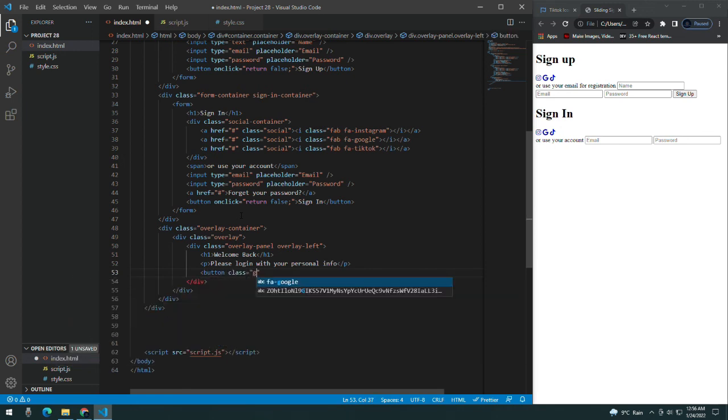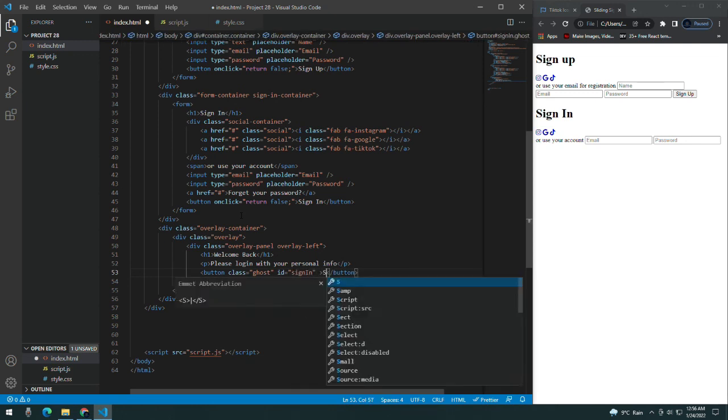Create a button of class ghost. ID should be sign in, and text sign in.